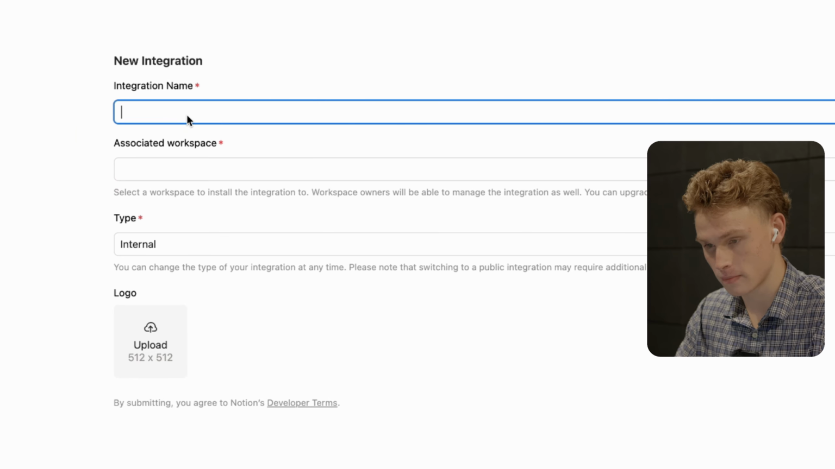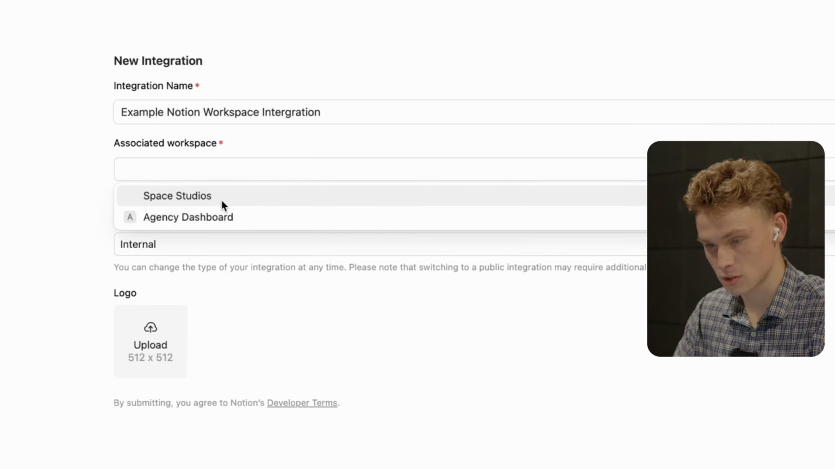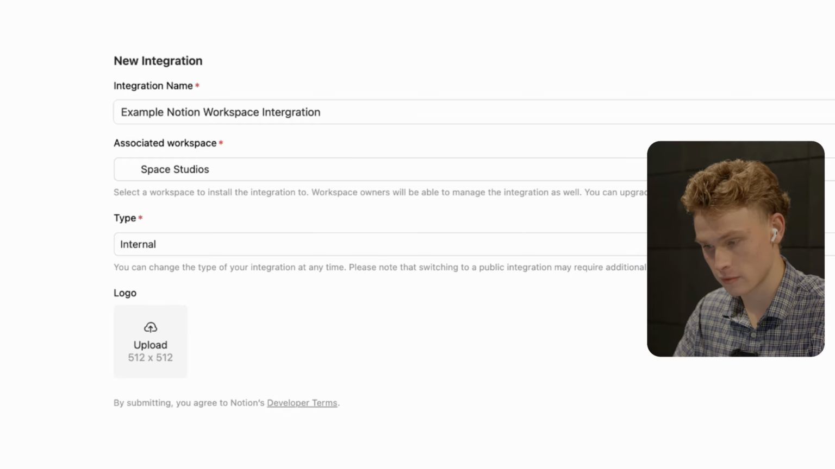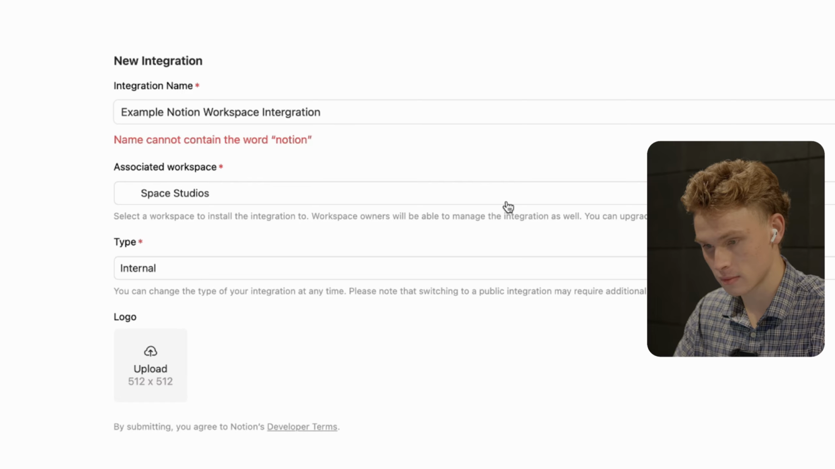From here, we're going to click New Integration. Let's give this a name. I'm just going to name this Example Notion Workspace Integration. Let's associate this with our workspace. Perfect. Then we're going to click Save.